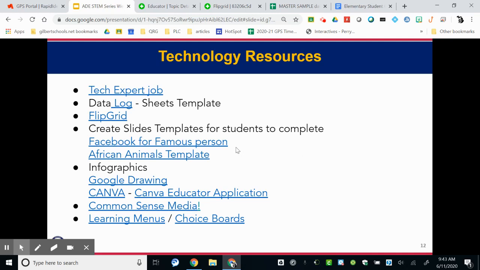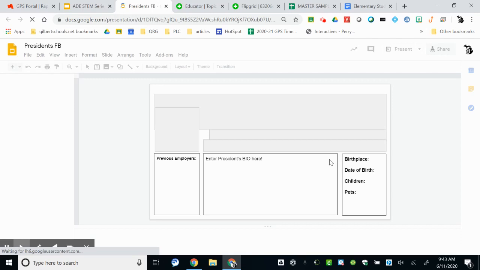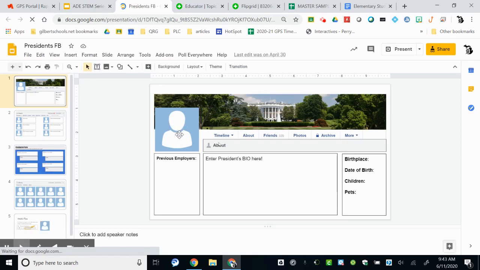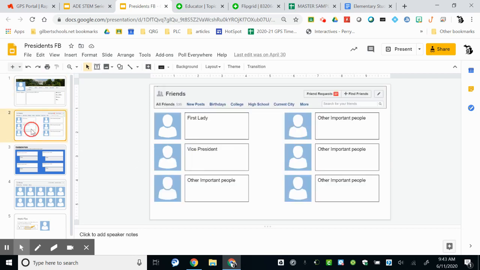These are 2 templates that I created for students to complete. The first one is just a Facebook for a famous person, and we originally created this to do presidents, but anything could be replaced in here. So this one is just for a president, and what the students do is they change the picture, they do the research on their president, enter the information, some key points that the teacher wanted to know, and then on the next slide is their friends list.